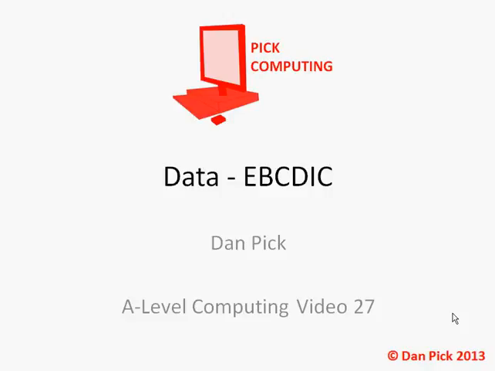In video 27 we're going to look at the third and final character set that we're going to look at in F451, and it's called Ebcdic. So in previous videos on character sets we've looked at ASCII. We looked right through the different character mappings for ASCII. Unicode was the next character set that we looked at.